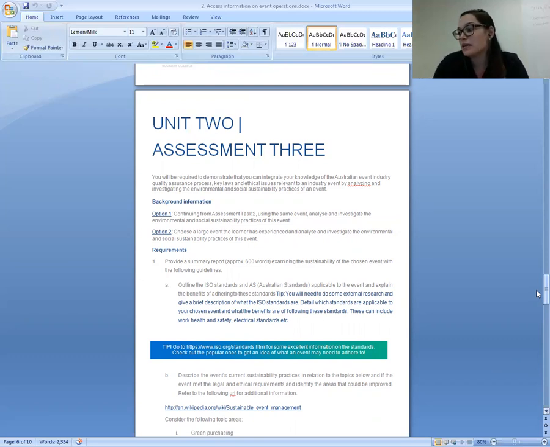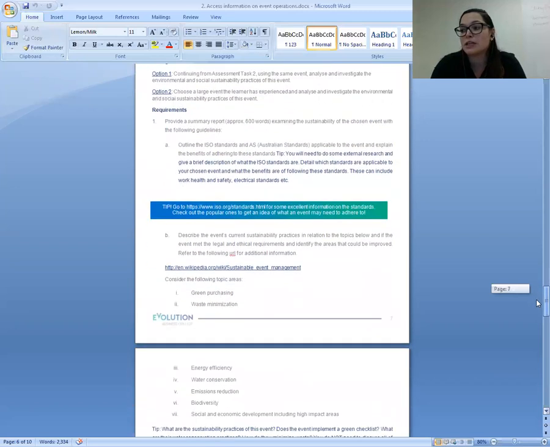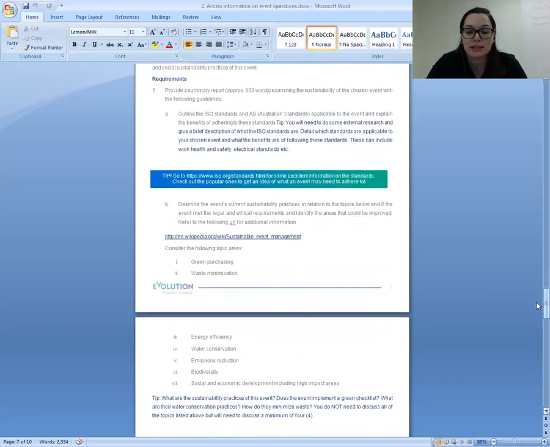And you're going to describe to me the current sustainability practices that are in place for your event. So again, we're not going to cover off on all 7 of them. Choose 4 or 5 and discuss what's happening in your event currently. Feel free to make recommendations if they are not green friendly or environmentally friendly. Does your event implement a green checklist? If yes, perfect. Tell me a little bit more about what they've currently got going on in there. And if they don't, would you recommend them to choose one?